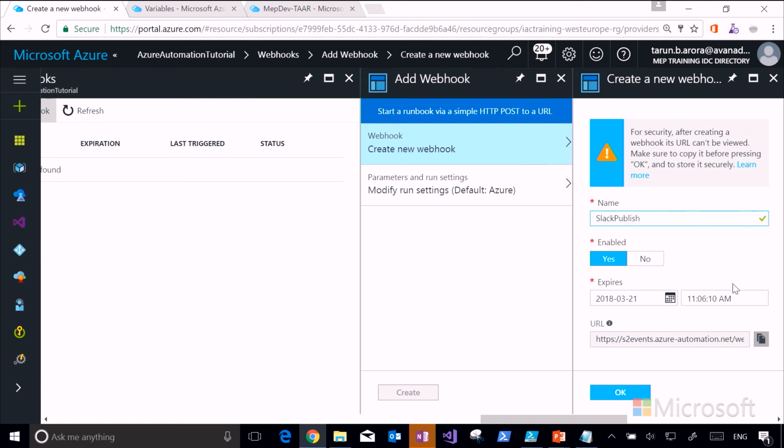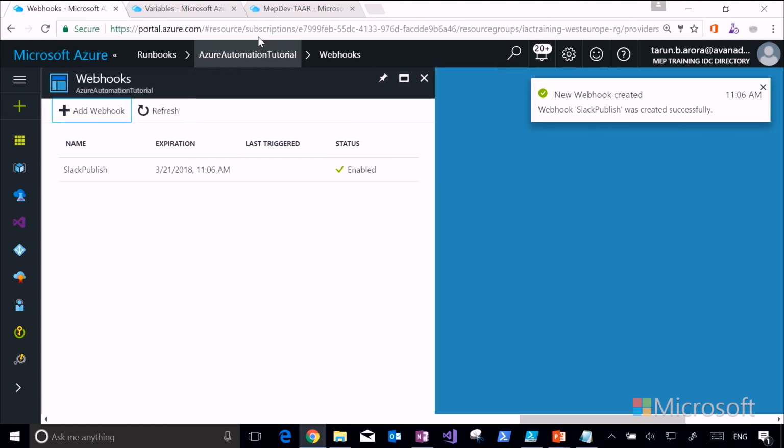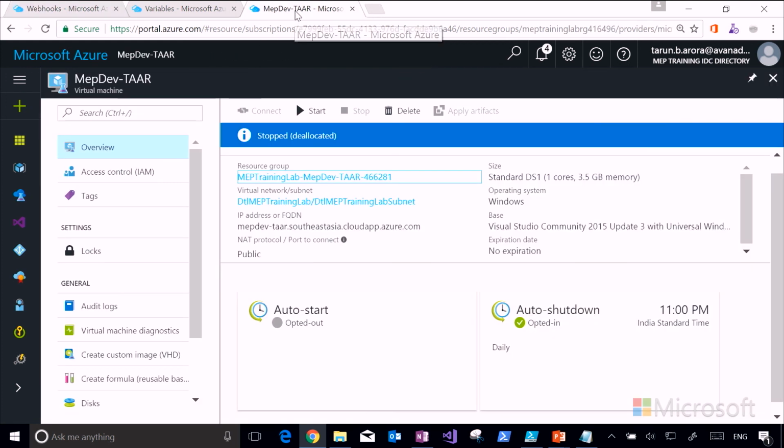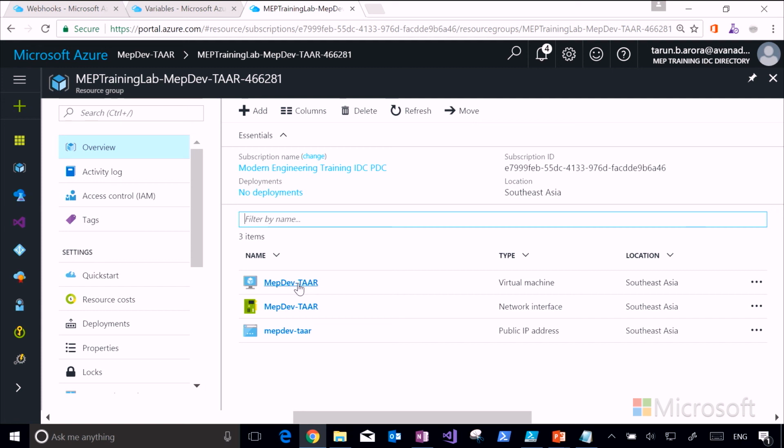And I can set an expiration for it. This one by default expires in 2 years' time. But if I wanted to have webhooks that expire sooner than that or later than that, then that's configurable. This URL is what you need effectively to trigger this runbook from another process. So I'm just going to copy this endpoint, click OK, click Create. And then what I'm going to do is navigate back into my VM here that I just switched off using the Azure automation. And within that, you have the option of going into the resource group and looking for the virtual machine itself.